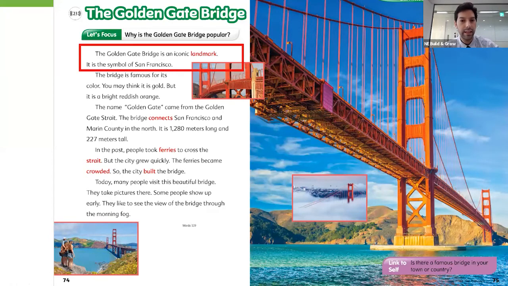So let's look at this and tell me in the chat box which of these words you think might be a little bit difficult for students, okay? Just based on your intuition as a teacher. We've got landmark as a vocabulary word, but what else is difficult here? So go ahead and type it in the chat box. The Golden Gate Bridge is an iconic landmark. It is the symbol of San Francisco, right? Only in the red box, these two first sentences. Okay, straight is one of the vocabulary words, so that's okay.